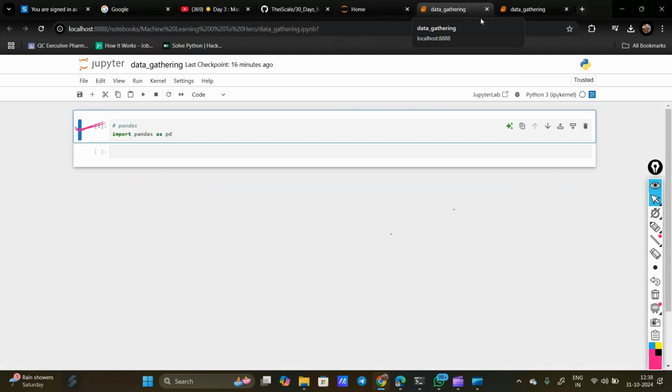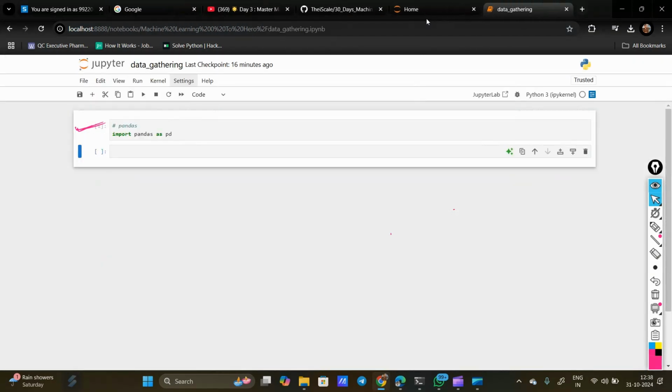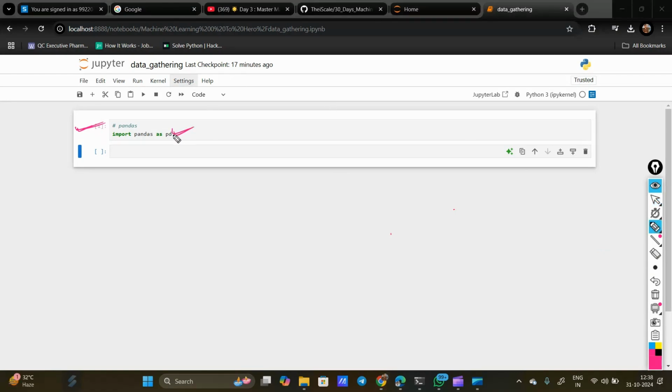So here is the thing. What I have done here is basically imported pandas as PD. Pandas is generally used for working with the data set which we have. You might have one question in your mind: why am I importing pandas as PD? Because I don't want to write pandas every time I perform anything. If you see an example, you will understand clearly.